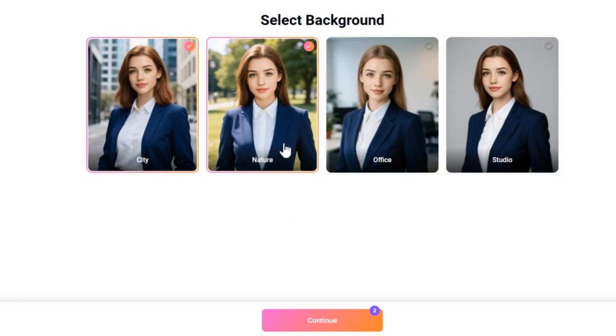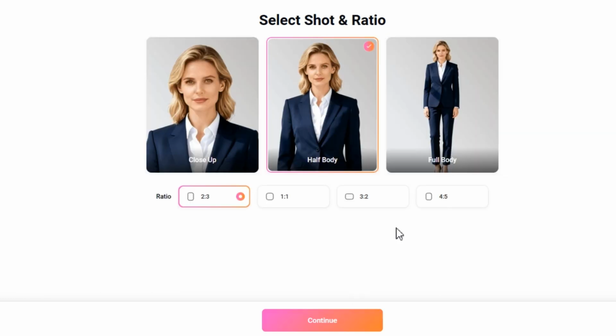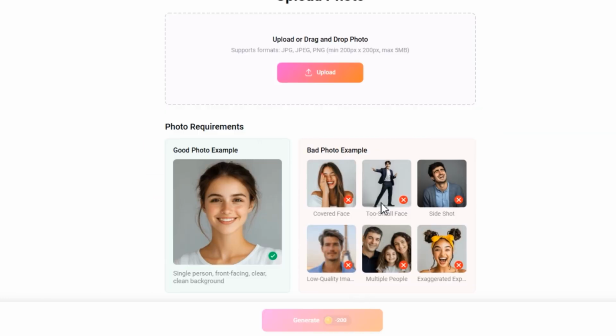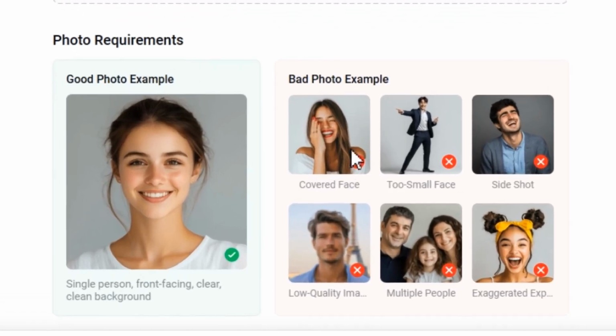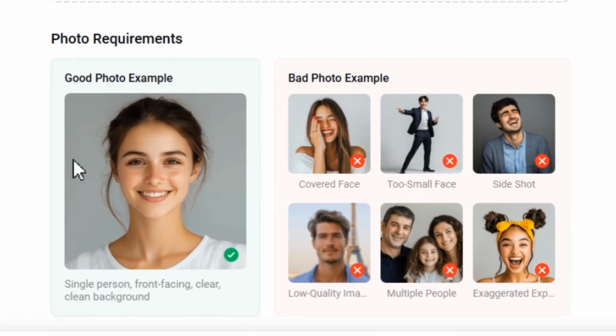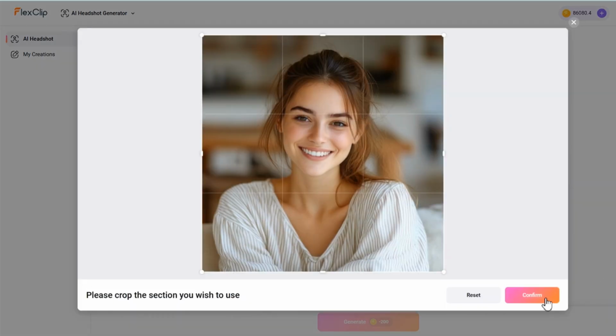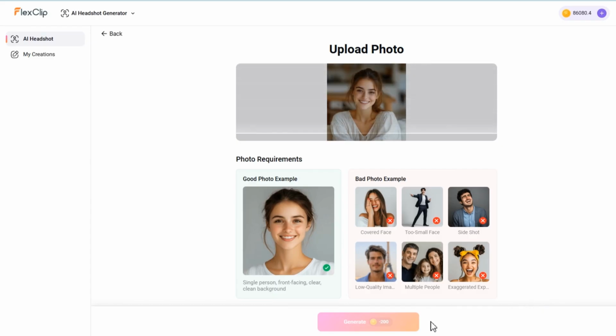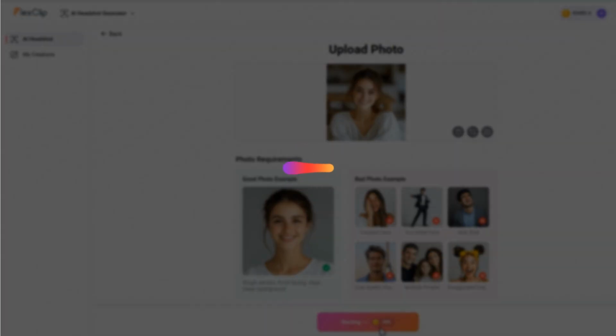Then set the perfect background and ratio. You're in full control. Then upload your photo and make sure your photo meets the requirements, like being a single person, having no covered face, and a clear background. Click Generate and your headshots will be ready soon.